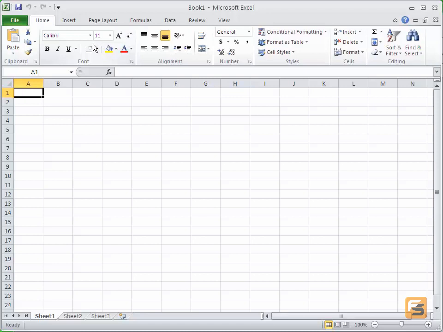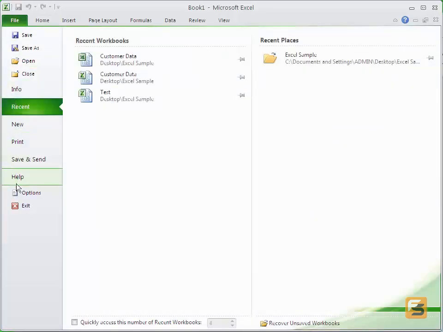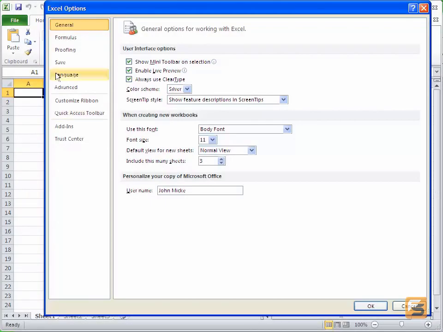To open this options in Backstage view, go to the File tab. Click on Options. Here, you can see the separate window called Excel Options. The first one is General, having very common features. Here, you can determine what type of color scheme you want for Excel.